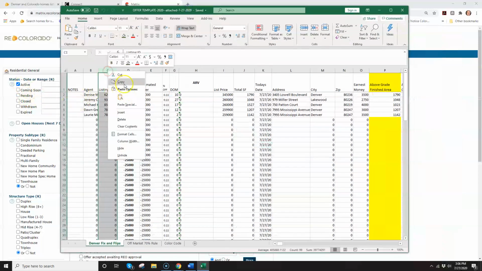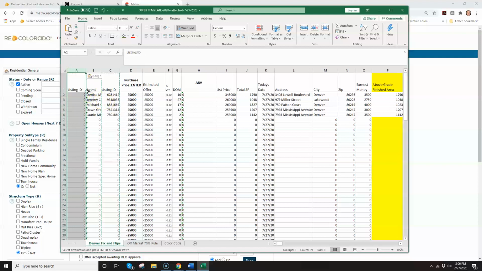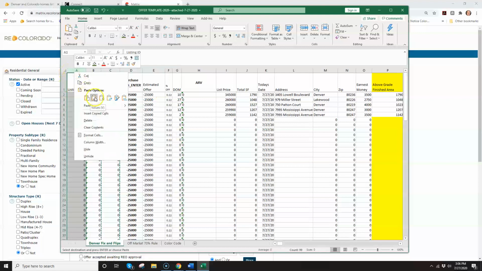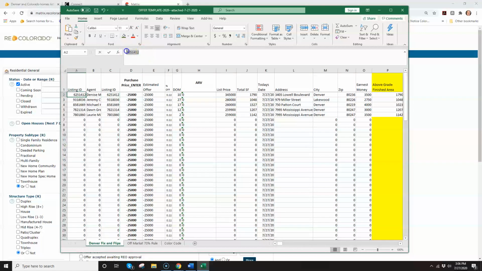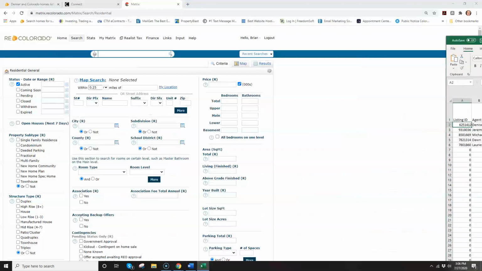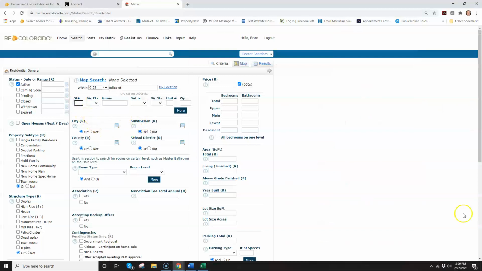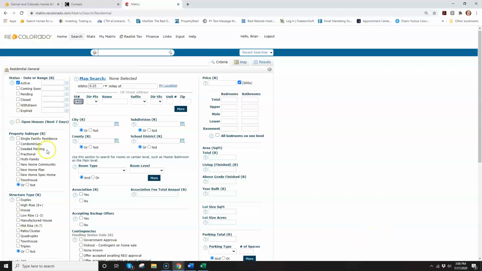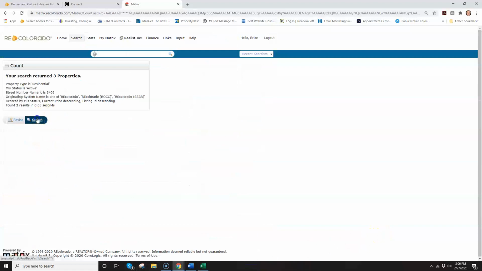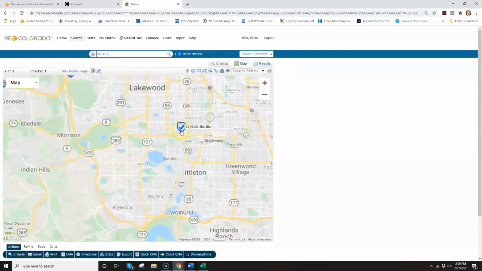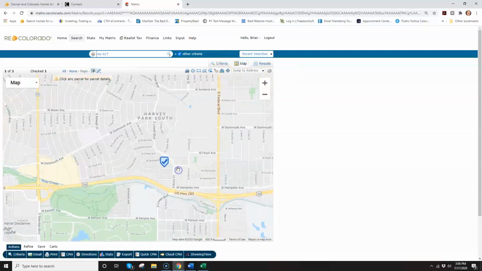You can do it a couple different ways. You want to copy and I want to paste the values only. You can look it up by the MLS number, or you can do it by the address number. So if you're doing the address number, you plug that in here. So we're looking for 3405. We got 3 matches, search. That's this right here. So we're pulling this up. And this is our property that we're after.